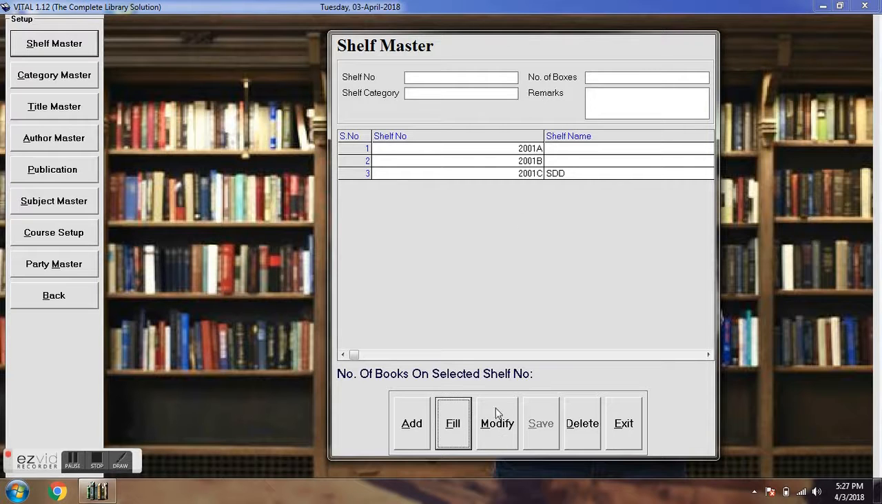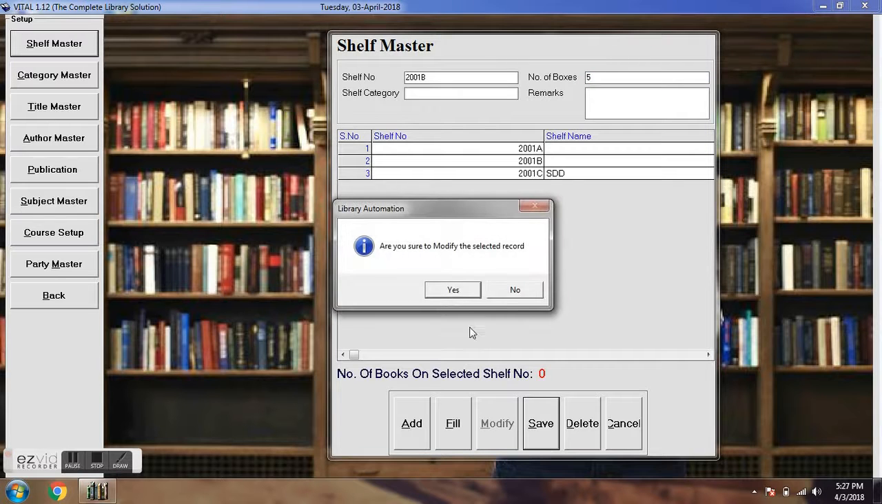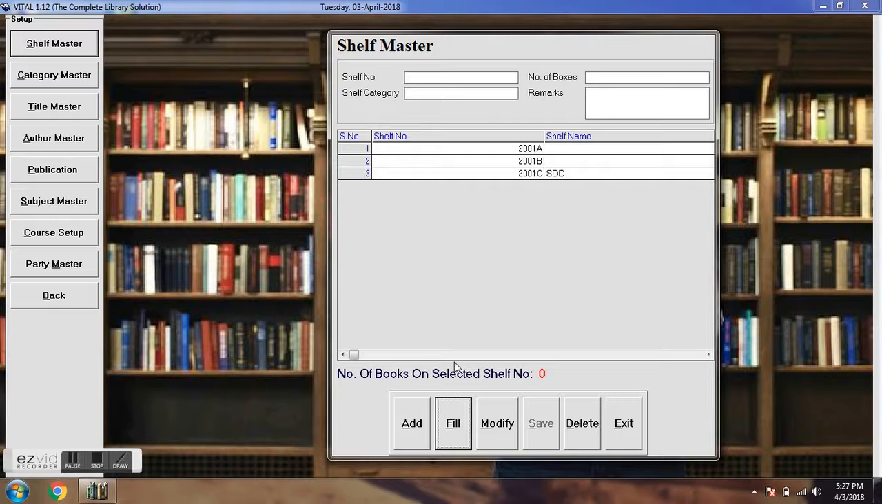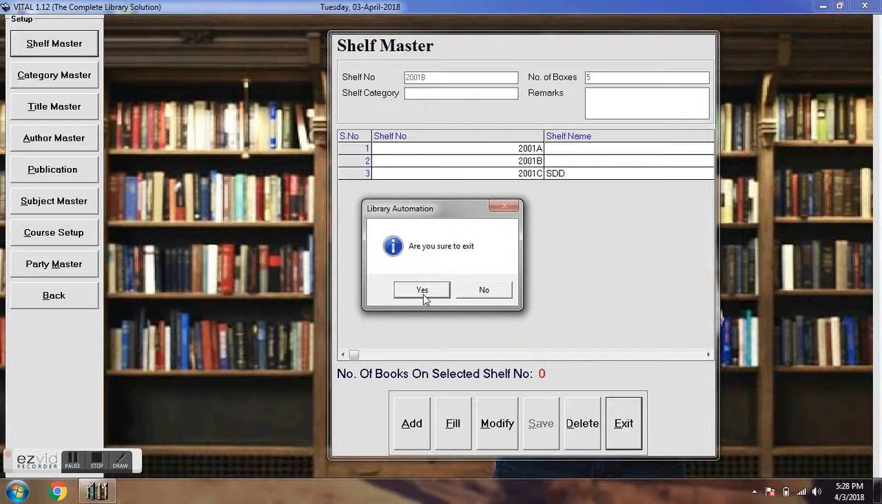If you want to modify any shelf that has been created, you just have to select the shelf you want to modify, click on modify, and you can change the details accordingly. Likewise here I'm changing the number of boxes from 10 to 5. Then you have to click on save. Your data will be saved. Now whenever you select the same shelf, you'll see the number of boxes will be 5. You can exit from here.